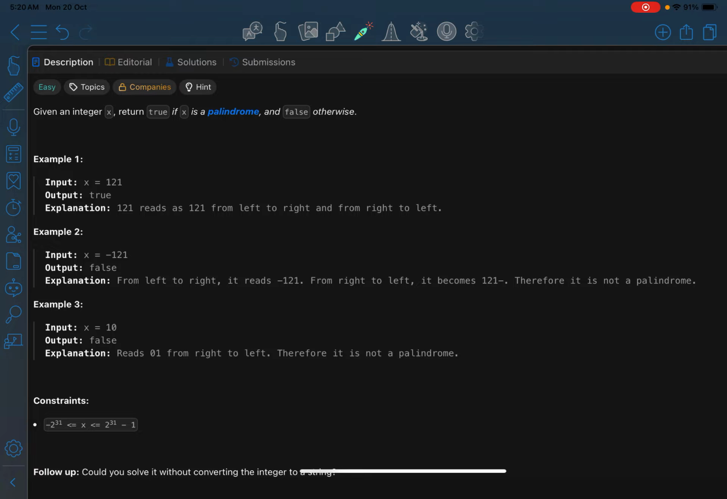So the logic for this problem is, first you just reverse the number. Suppose you are given the number 121, now just reverse this number, and then check the reversed number against the original number. If it is equal, then just return true. If it is not equal, just return false. Okay, so this is the logic.